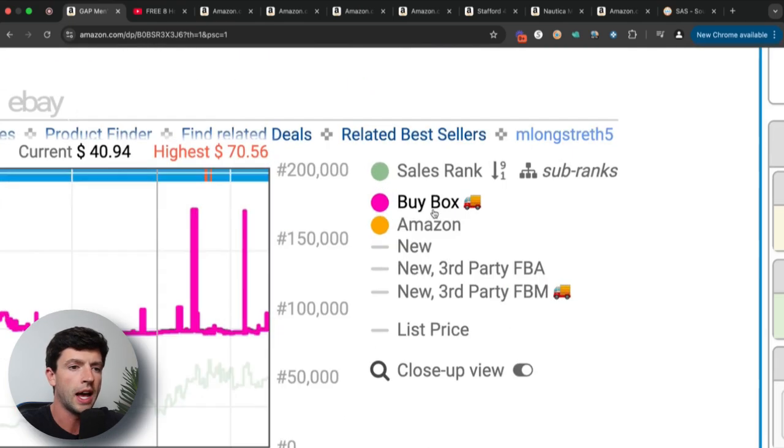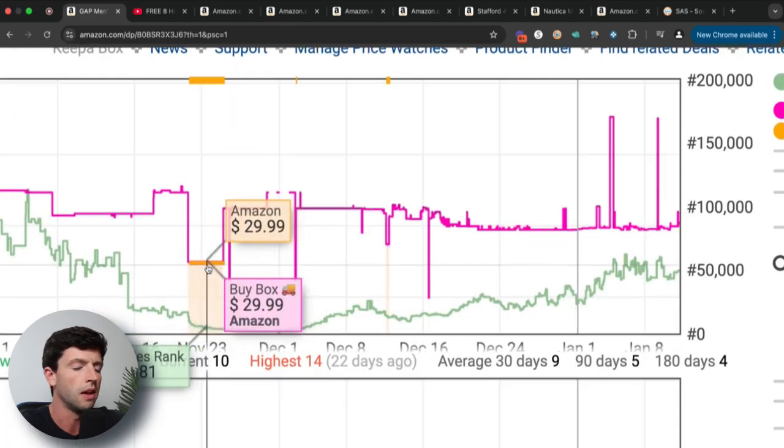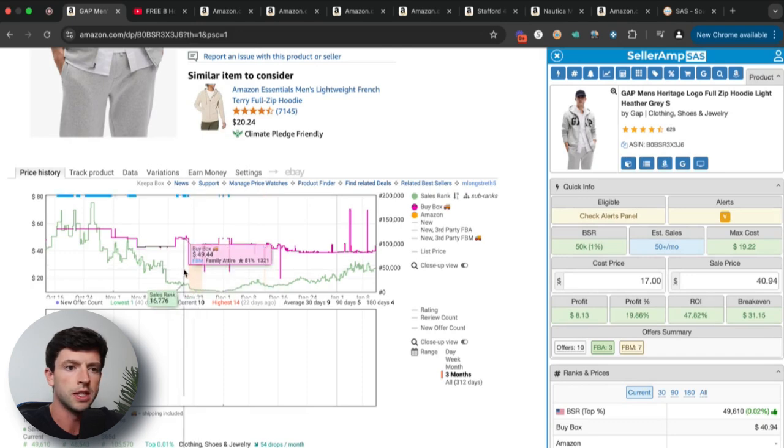I would also recommend having when Amazon's in stock selected, so you can actually see when Amazon's in stock right here, which we can see is a brief point. Amazon hasn't been in stock on this item much. We can see this is just a reseller item right here.